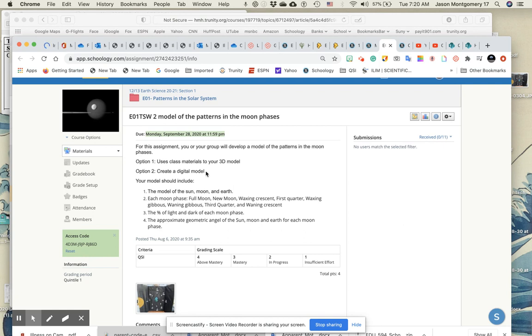There's a couple of different platforms. I'll find a couple of extra ones and put them on the slide here for you. But anyway, what you're going to do is you're going to model the sun, the moon, the earth, all right, and their relationship, what their position is during each one of these moon phases. And you have to do all of the moon phases. So 1, 2, 3, 4, 5, I'm sorry, 1, 2, 3, 4, 5, 6, 7, 8. 8 moon phases. I misspoke again.